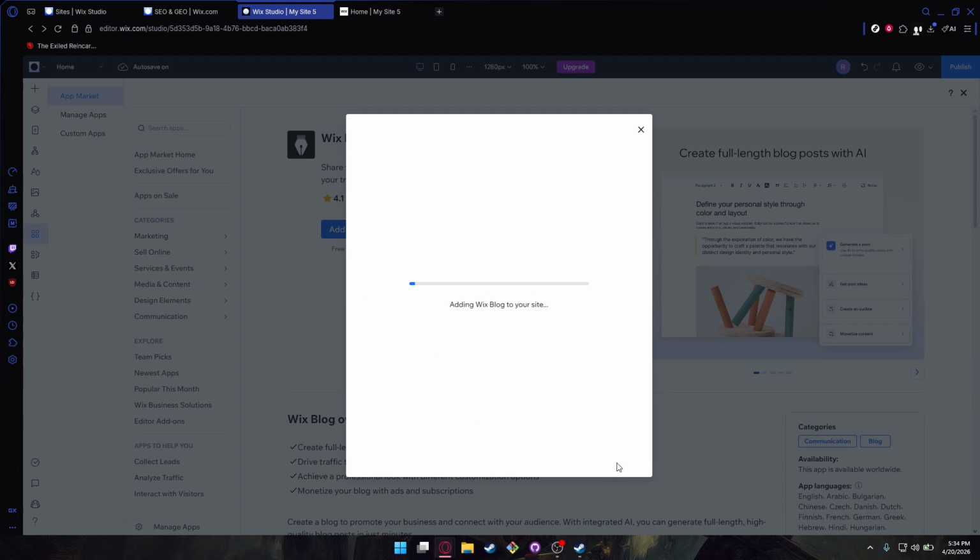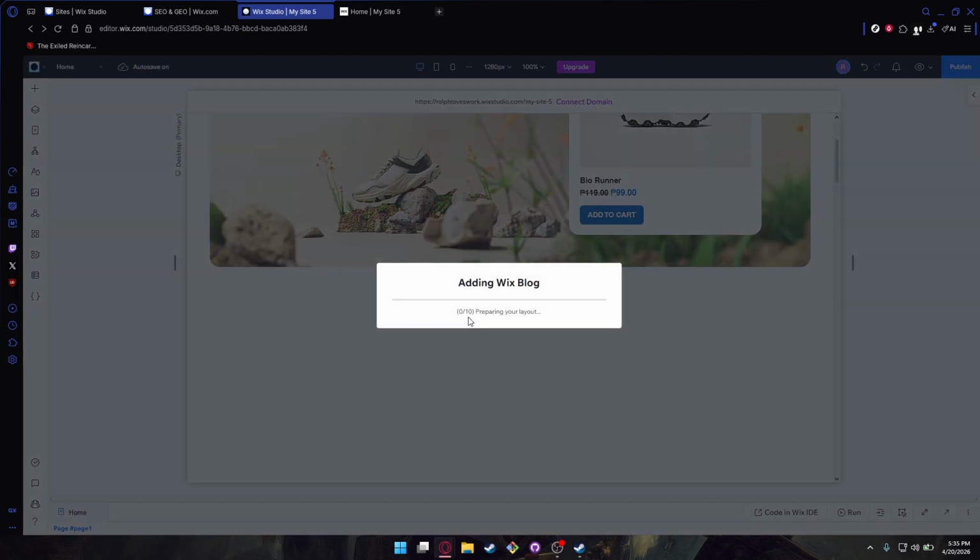Wix will create a main blog page for visitors along with supporting pages like the post list and categories. You can find these in the Pages and Menu panel in the editor. Think of the main blog page as your hub where people can browse posts, and the categories help them quickly find topics they care about.